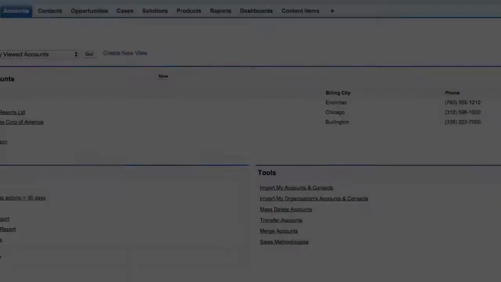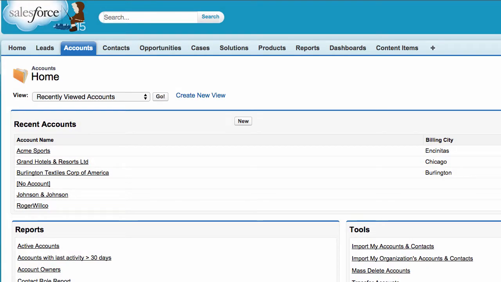In this scenario, we've been working with our customer, Acme Sports, and have a standard Salesforce opportunity that is in the proposal price quote stage. We need to convert the opportunity to a quote that we can then send to the customer, have them review and approve it, and if they approve it, make a payment online.